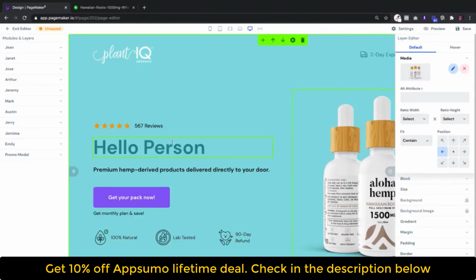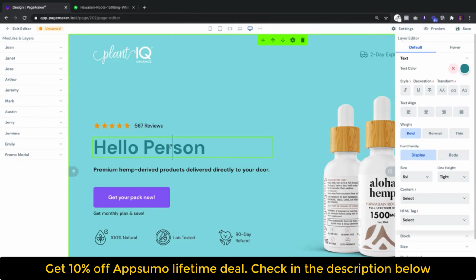Another cool thing about the landing page editor is that it's focused on SEO on-page optimization. For example, if I wanted to make this the main H1 heading, here we have options to allocate. The same for H2 and paragraph text.